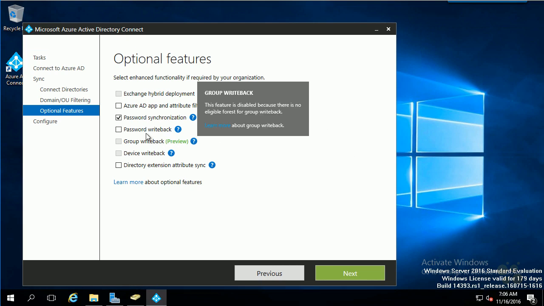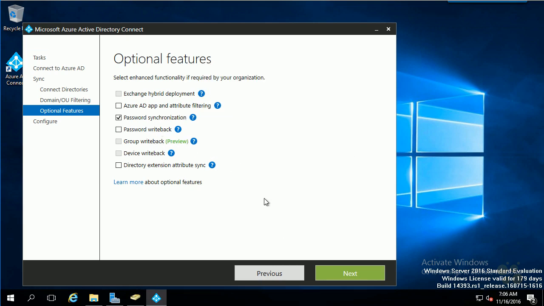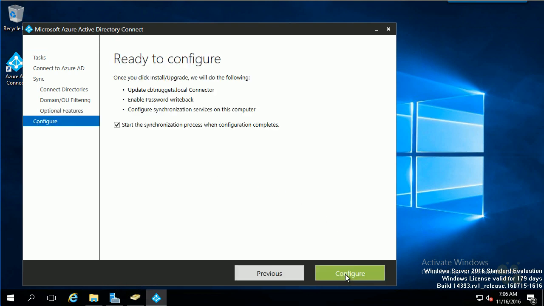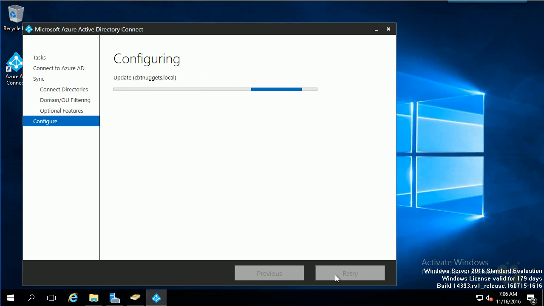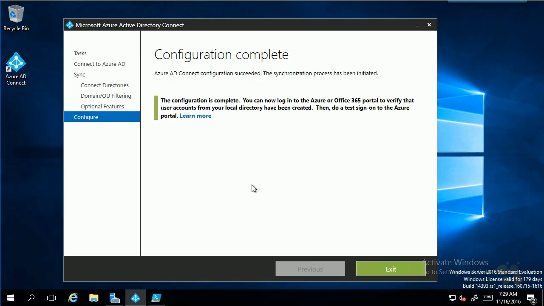Last thing here, we have the optional features that we can include, and these are the things that we just talked about, like the password writeback and the group writeback and the device writeback. So if I want password writeback included, I simply check it, click Next, and it's going to configure and make these changes and update the service with what I've chosen. And notice that it will configure another synchronization when this process completes. So once that completes, you can see that it configures it and a synchronization process has been initiated.